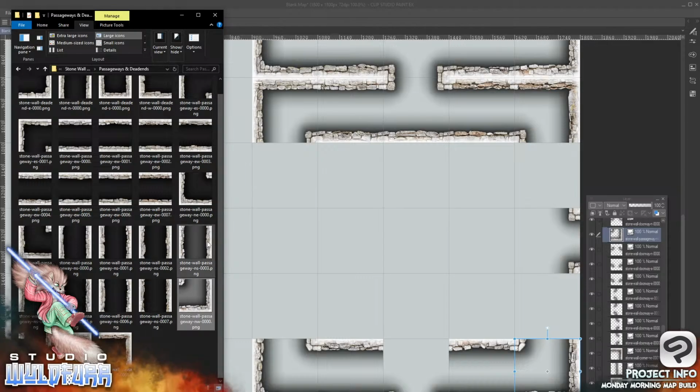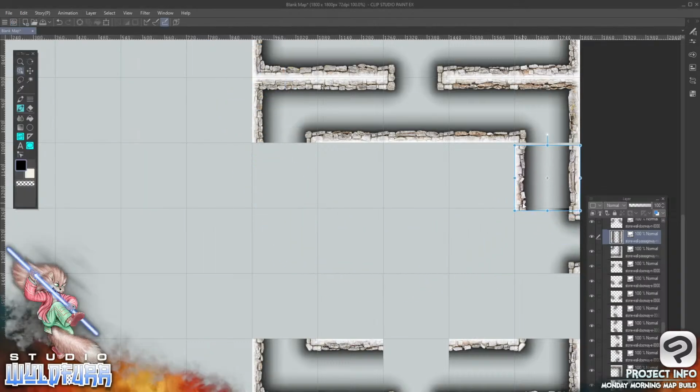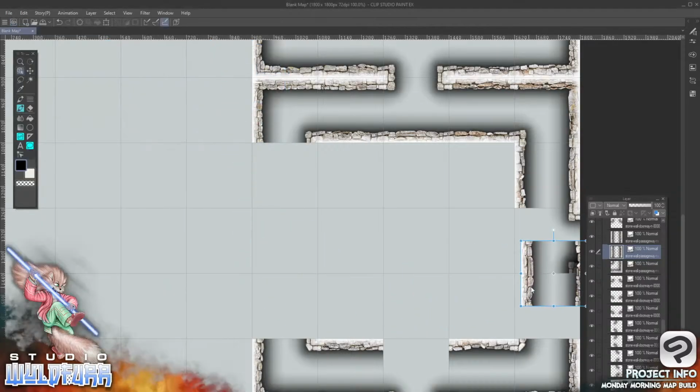We then need some wall sections that go vertical. Or passageway sections that are vertical to go here. Oops, that didn't snap position. And then we need another one. There we go. So now the question becomes, how do we get into this room? Do we put a doorway here? Do we put a doorway here? How about we put it over here?